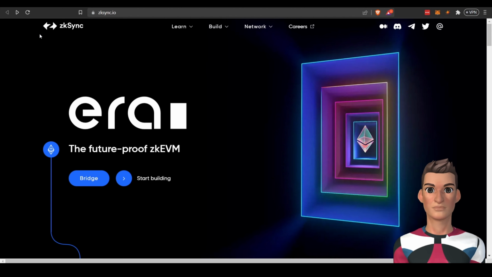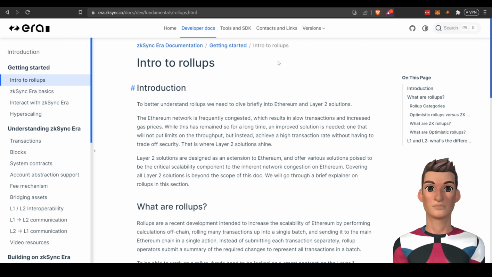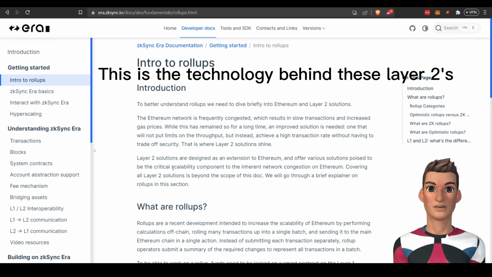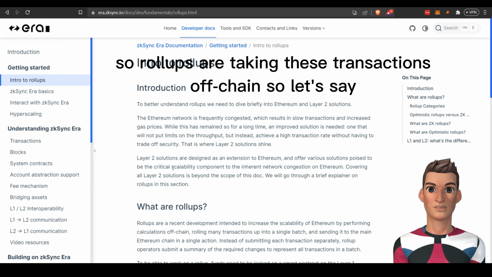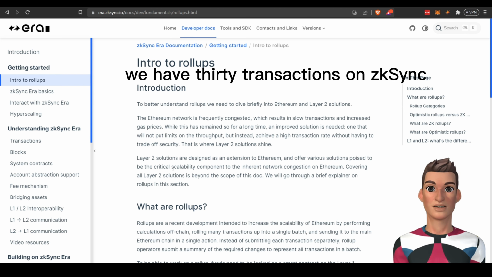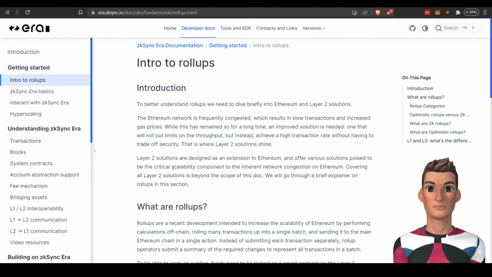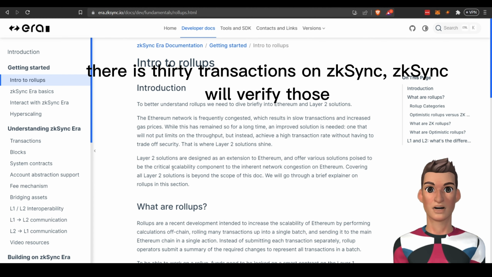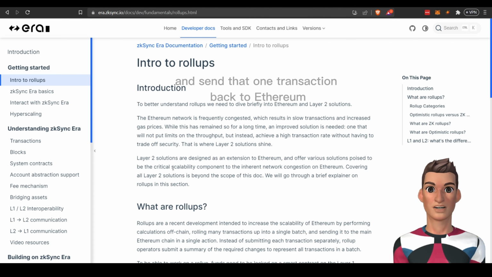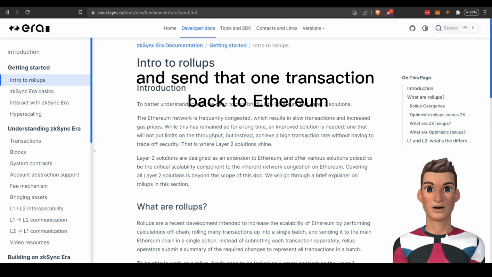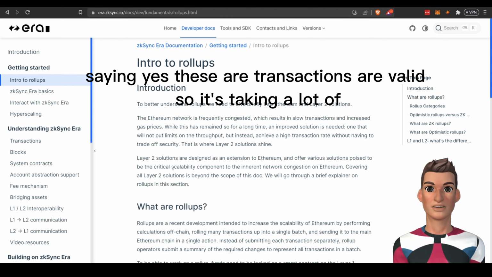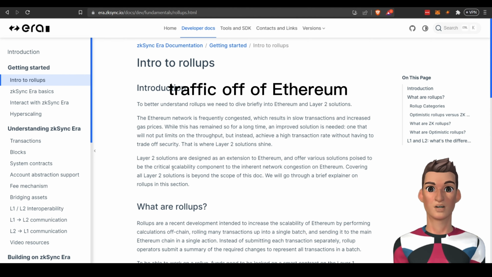So if we go over here, this is the technology behind these layer 2s. Rollups are taking these transactions off chain. So let's say we have 30 transactions on zkSync. That eliminates those transactions on Ethereum. zkSync will verify those and send that one transaction back to Ethereum saying, yes, these transactions are valid. So it's taking a lot of traffic off of Ethereum.